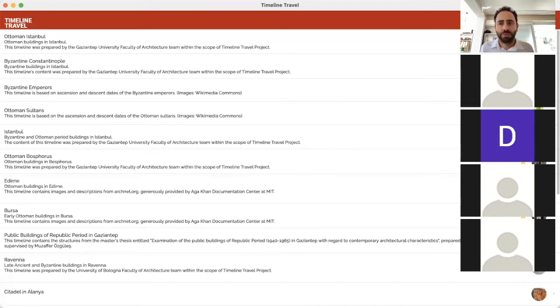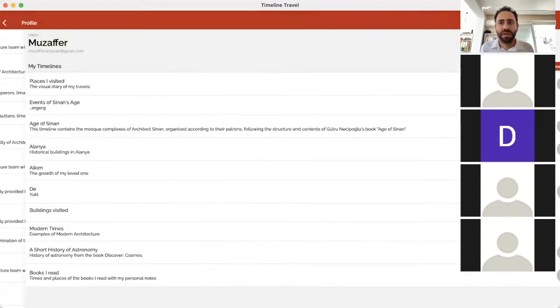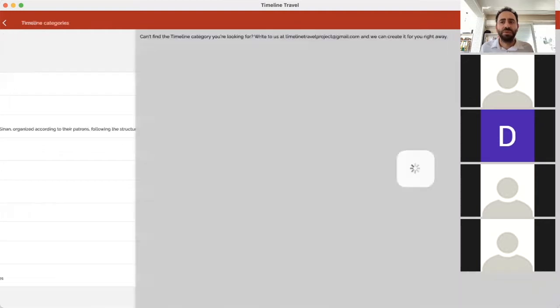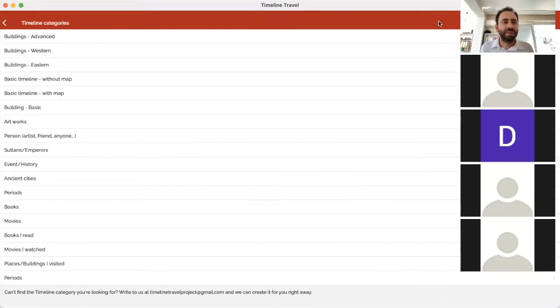Okay. So the first thing that you have to do to create your own timeline is to go to your account. So click on this icon and click on this new timeline button. After you click on this new timeline button, you will see a list of timeline categories. And if you can't find the timeline category you are looking for, please write to me at timelinetravelproject@gmail.com, and I will create it for you right away.